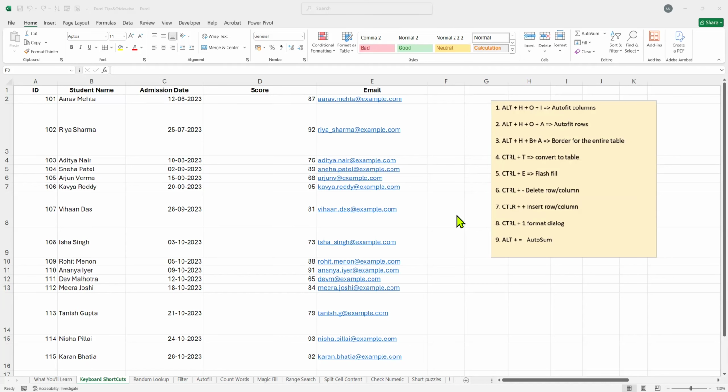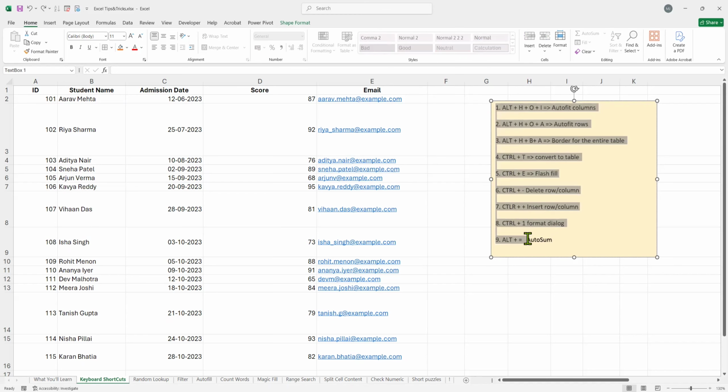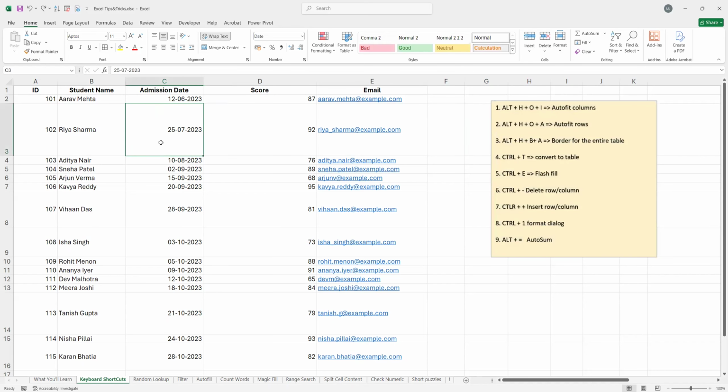In this video, you are going to learn some of the top Excel keyboard shortcuts listed on the right side here, 1 to 9. On the left side, I have a table which contains student names, admission dates, score, and email IDs. Let us start with the first one, which is to auto-fit the columns.